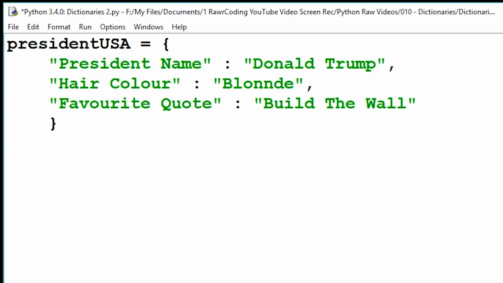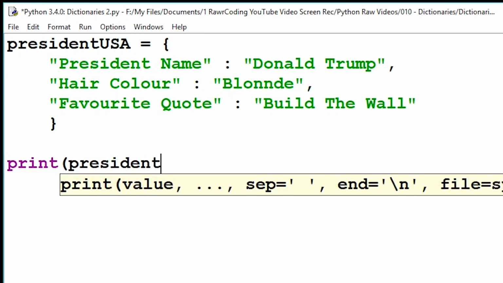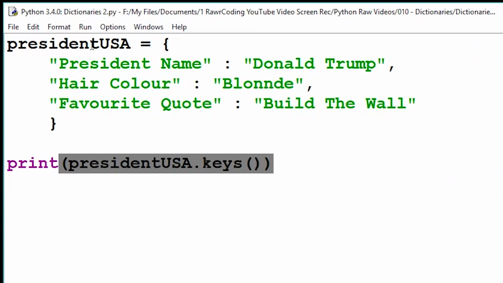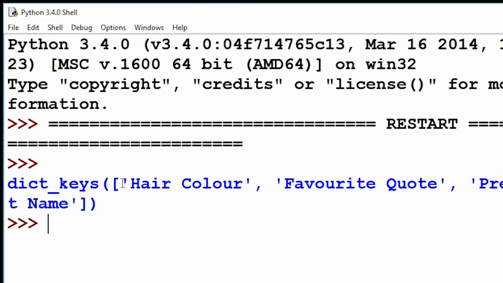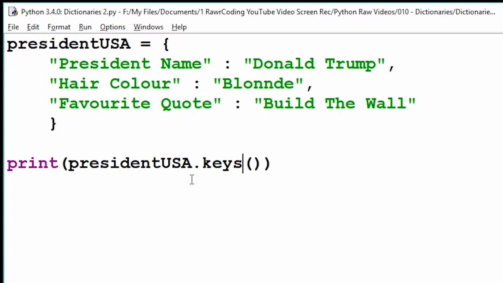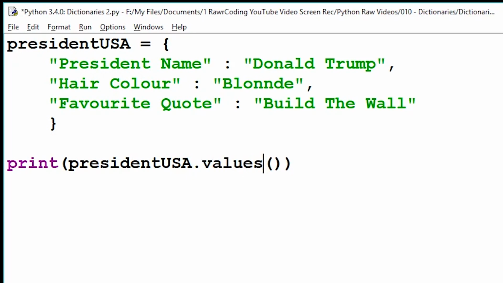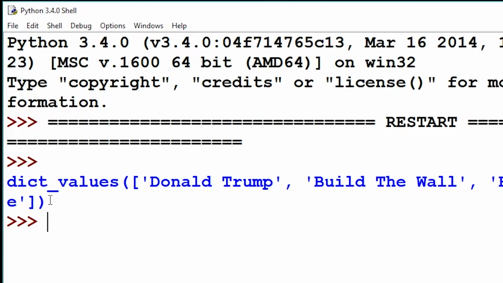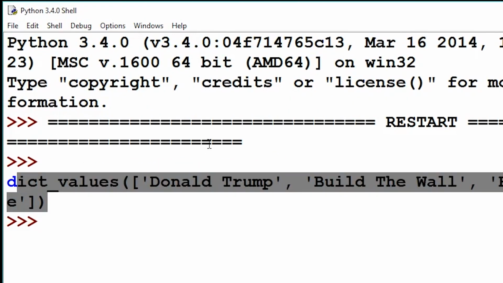We can print all the keys of our dictionary by saying print the dictionary name, which is presidentusa.keys, brackets. Let's run our program. And now this will print all the keys within our dictionary. As you can see, the key values are not ordered. We can print all the values within our dictionary by swapping out the word keys with values. Let's run our program. And as you can see, it's printed all the values within our dictionary.